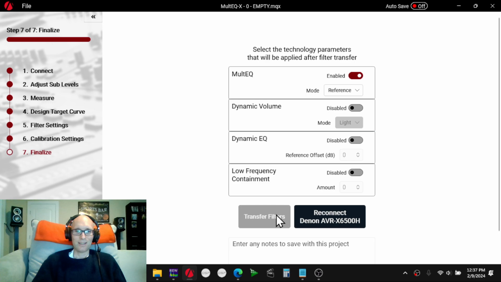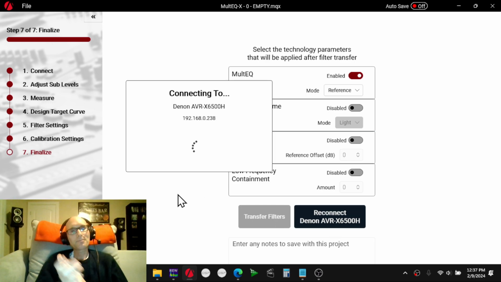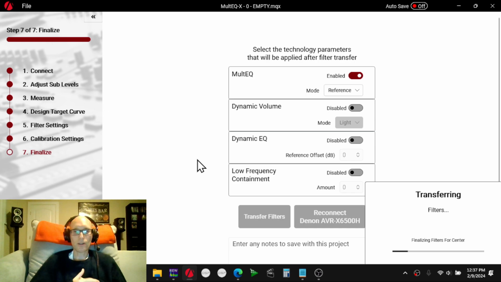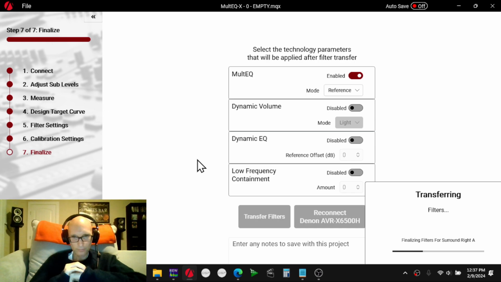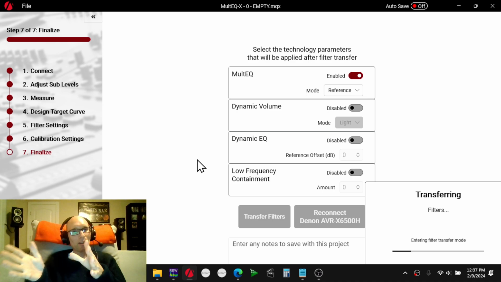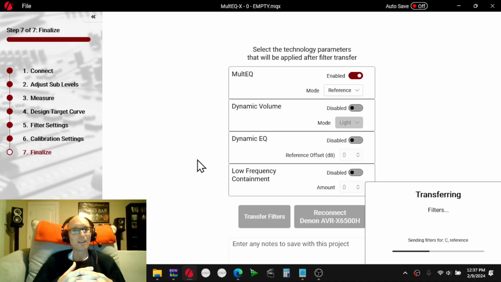Okay. Reconnect to the receiver, and we will send the new calibration in. So what this should do is allow our speaker to sound better than itself already.